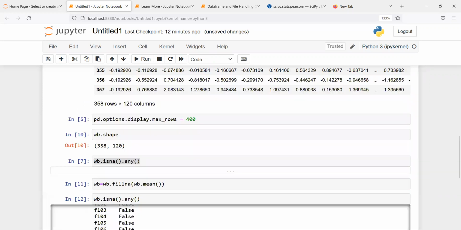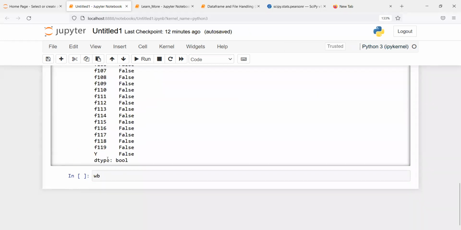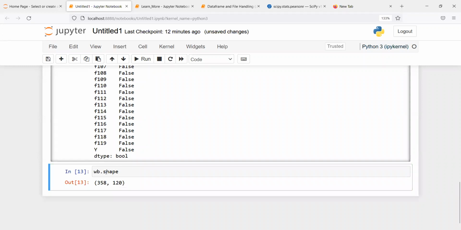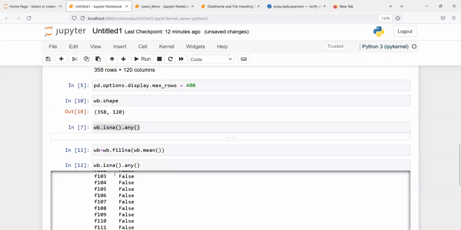And what will be the shape? Initially the shape was 358 by 120. What will be the shape after this? Tell me. Same, yes. It was just a trick question. It will be same, right? Because we have not done anything. In fact, we have populated something which was missing. So definitely it will be same. Now I'm sure that my data does not have any blank value, otherwise it could be a problem.